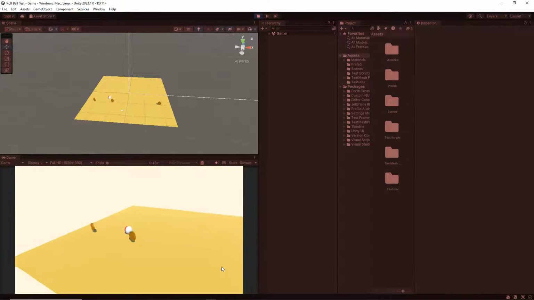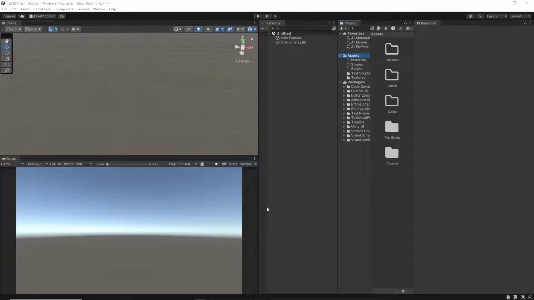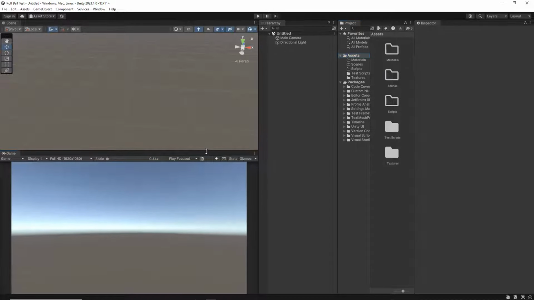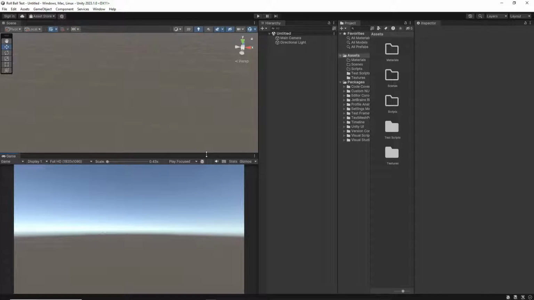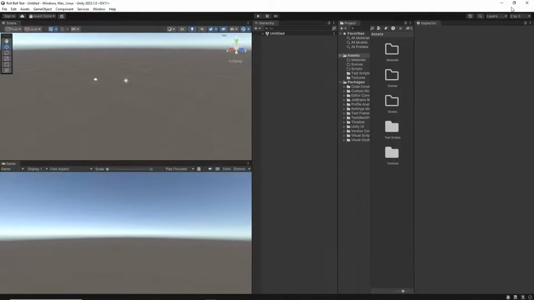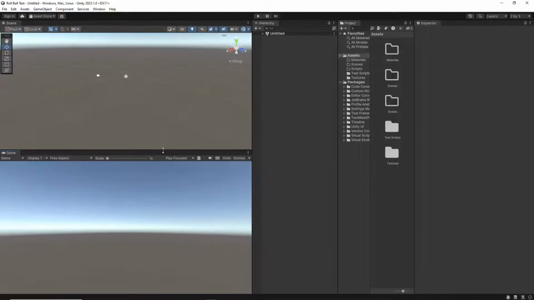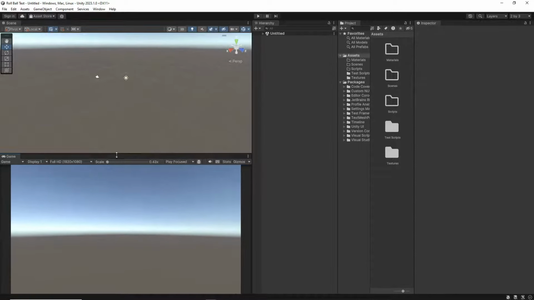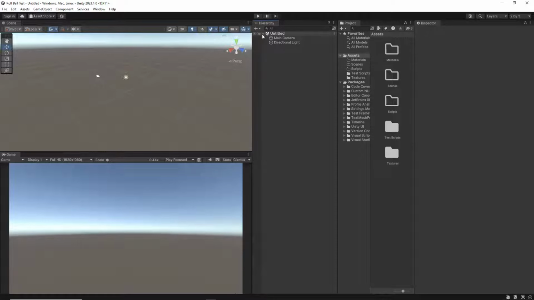So let's get started. Alright, so here I have opened up a 3D empty new Unity project, and this is how it looks by default. And if you cannot see this layout, you can go to the top right corner. From that layout, select 2x3 layout, and then you will be good to go. Now that you are in this layout, simply go to the game scene. From the free aspect, select this full HD 1920 by 1080, and now it will be good to go.